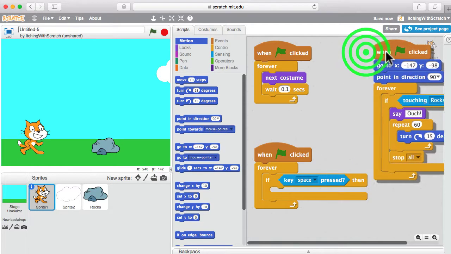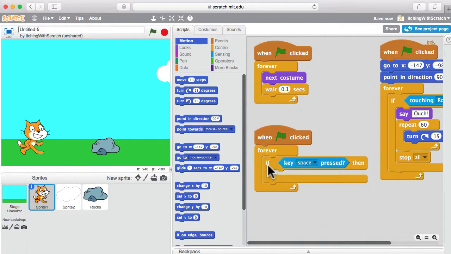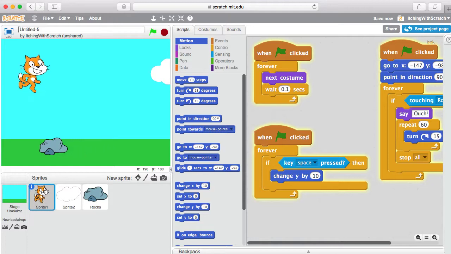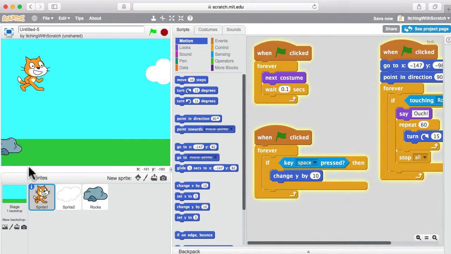I'm going to move this aside for a little second so we can work on this part. When the green flag is clicked, if the space key is pressed, let's change our y value. And if we change it by 10, what's going to happen? Well, we're starting to jump. But there's also gravity. Well, there isn't gravity, but we should be using gravity. We can't just go up. We need to have our cat pulling itself down gradually too, right?